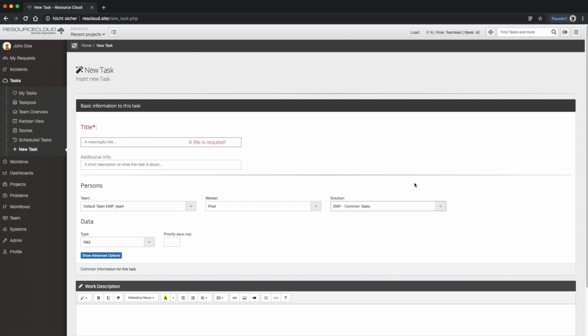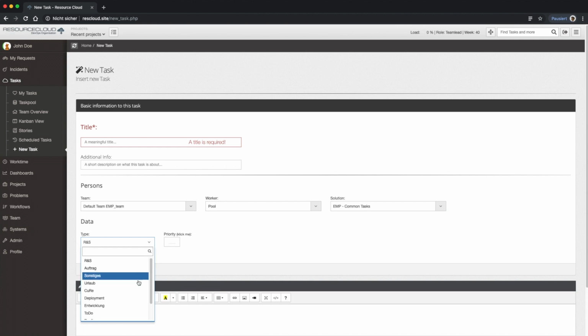But for the time being, it's something you provide to the customer. So you have one customer and you have several solutions that you provide for them. And in order to have reports on every solution, you need to distinguish which task is for which solution. You have a type, which can be run in support, vacation, customer request, deployment, or whatever. And you can assign a priority.